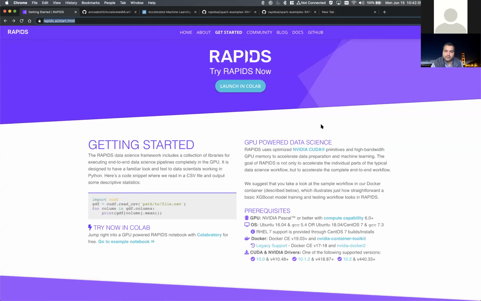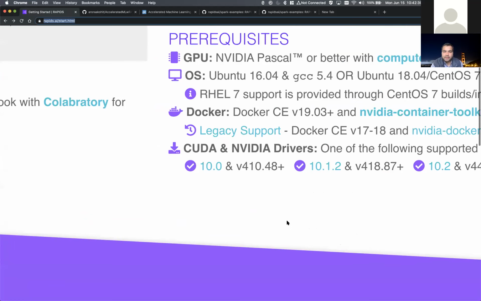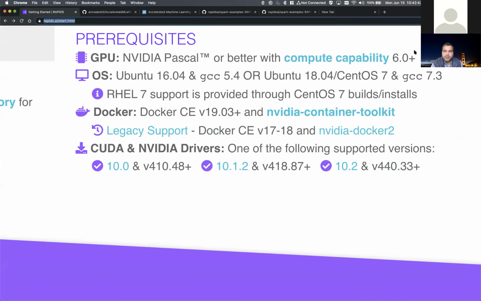So here are the prerequisites that can help, right? You need Nvidia Pascal or better, compute compatibility 6.0 plus, and we Google what this means. But basically, compute compatibility is something that comes with each and every GPU release. So you need to check what is the compute compatibility of the GPU that you have access to, and then go from there, right? We recommend NVIDIA Pascal or better. And there are certain prerequisites that you need to meet in order to install Rapids today. So I hope that answers your question.